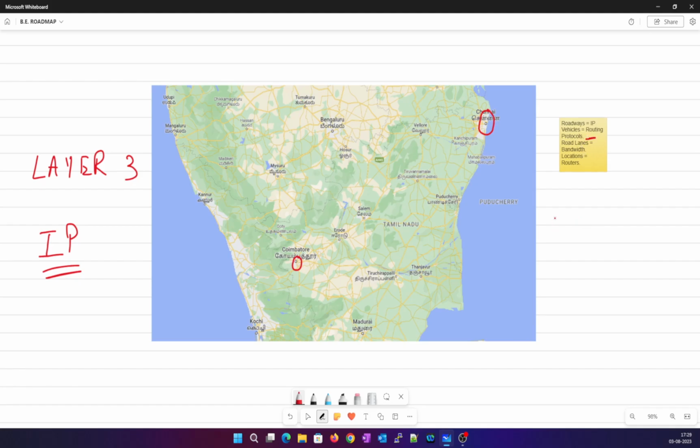Now, what are routing protocols? As I mentioned earlier, OSPF, EIGRP, BGP, they are all routing protocols. Now, what do routing protocols do? Routing protocols help in finding the best path from Coimbatore to Chennai.